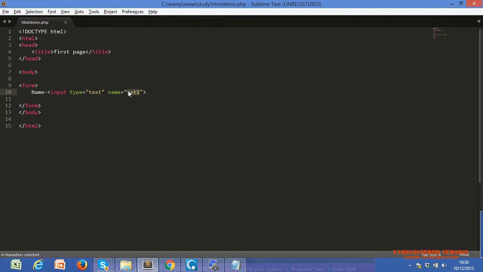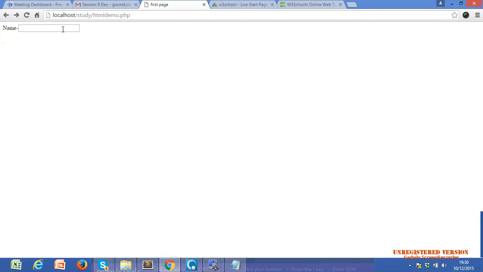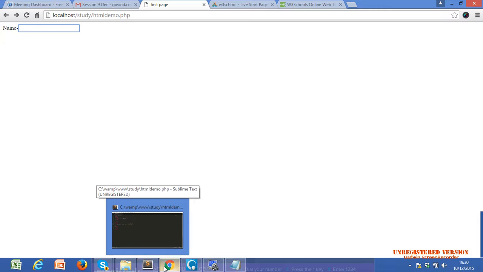Why we assign a name, we will see later, in this session only. But just remember that we assign a name so that we can uniquely identify our text box, meaning we can say this is txt1. Is there any confusion till now?